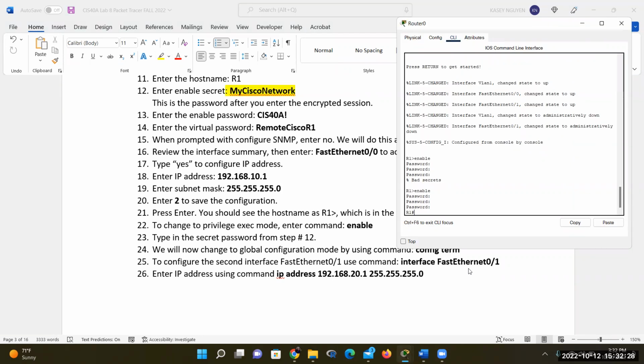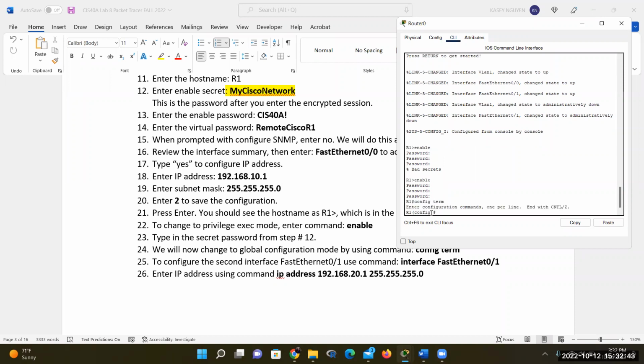Okay. So once we have that, once you enter the password, you get the R1 like this. That means that we now can configure it. So you're going to say config term. Okay. So once you hit the config term, you are going to see config. That means that now you can go into the configuration mode, right?